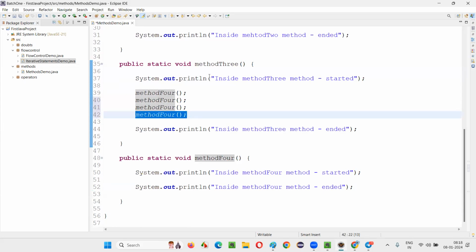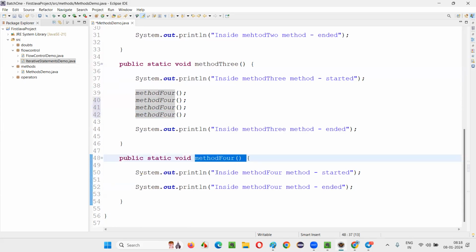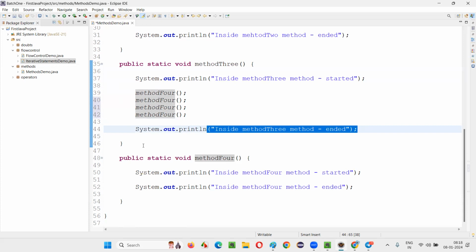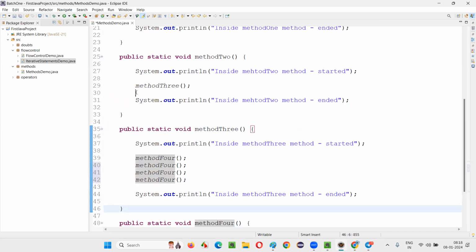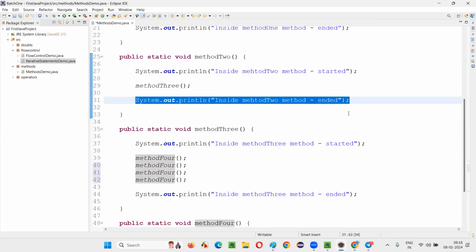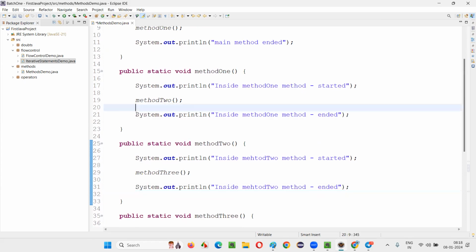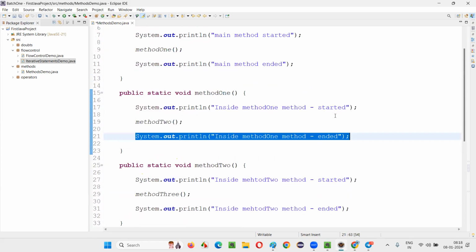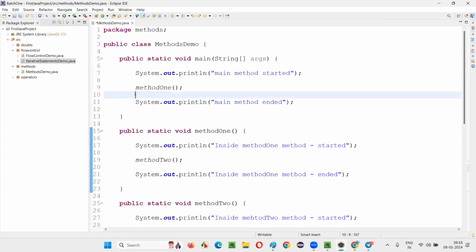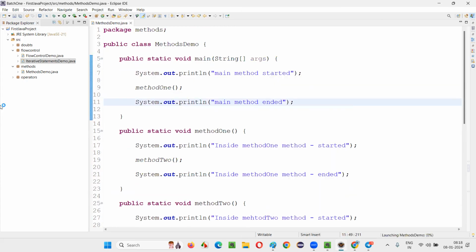Method 4 will be called for the fourth time. Inside method 4 method started, method ended. Control will come back here. Inside method 3 method ended. And who called method 3? Here. Inside method 2 method ended. Who called method 2? Here. Inside method 1 method ended. Who called method 1? Here. Main method ended. So method 4 got executed how many times?